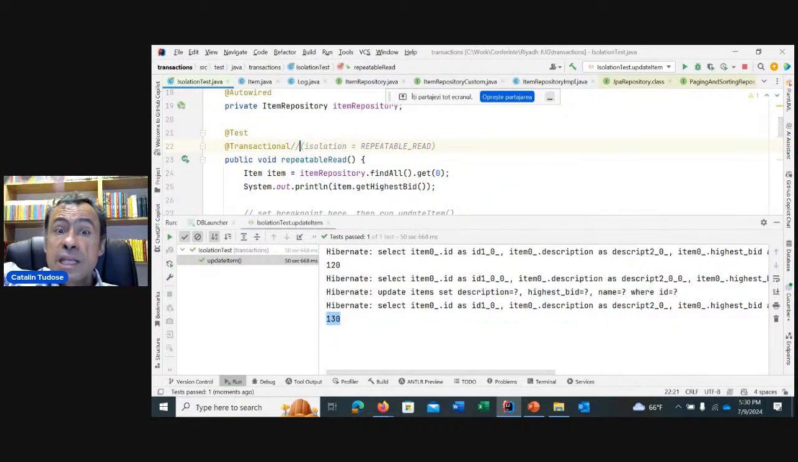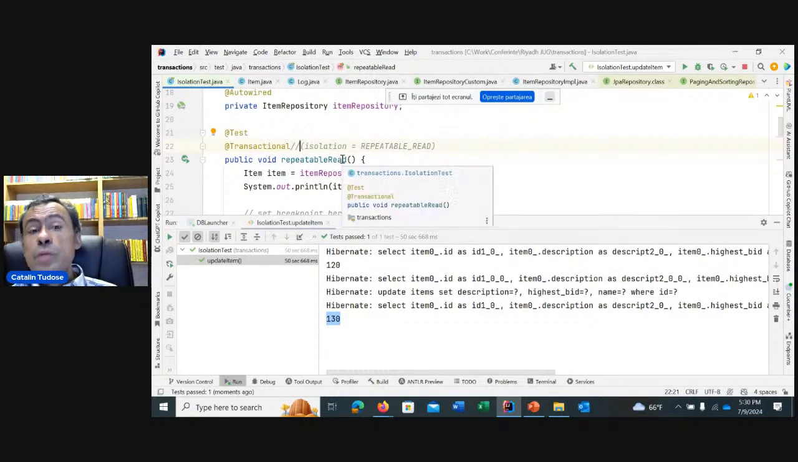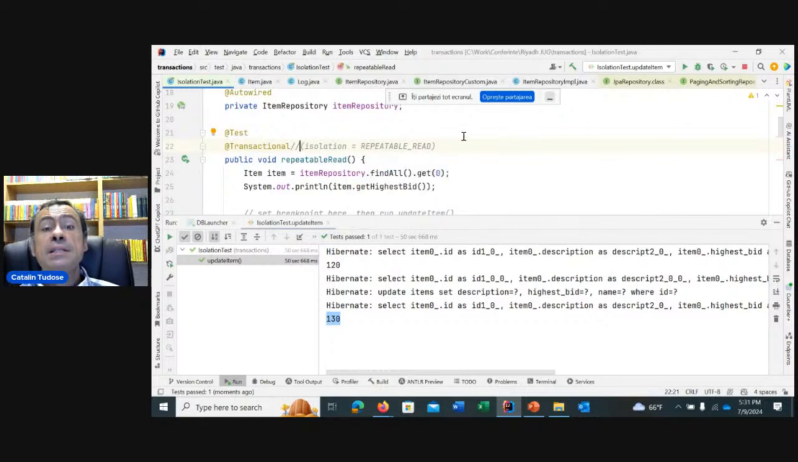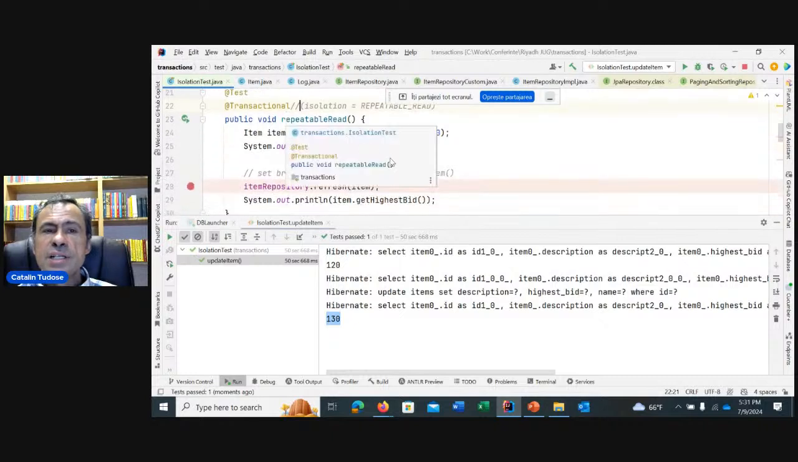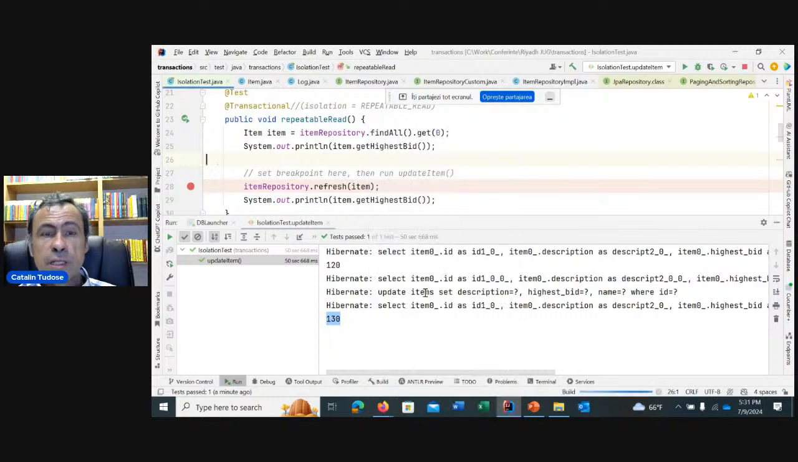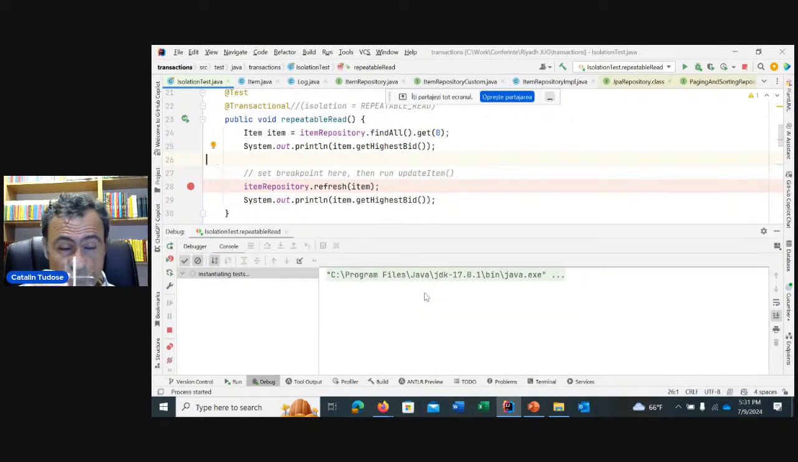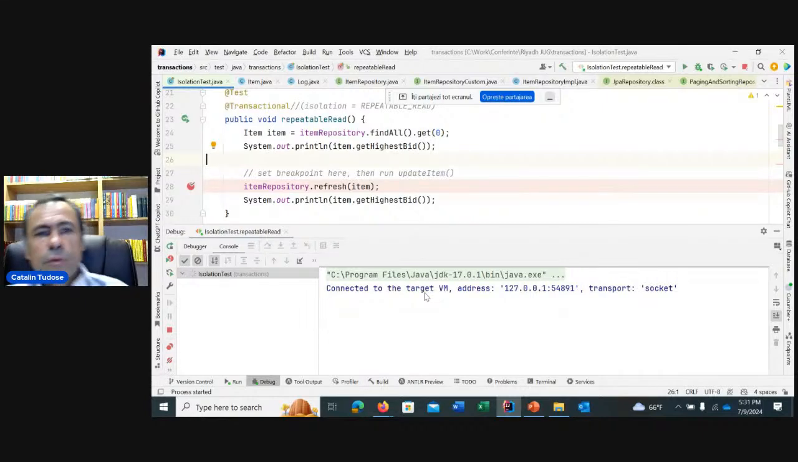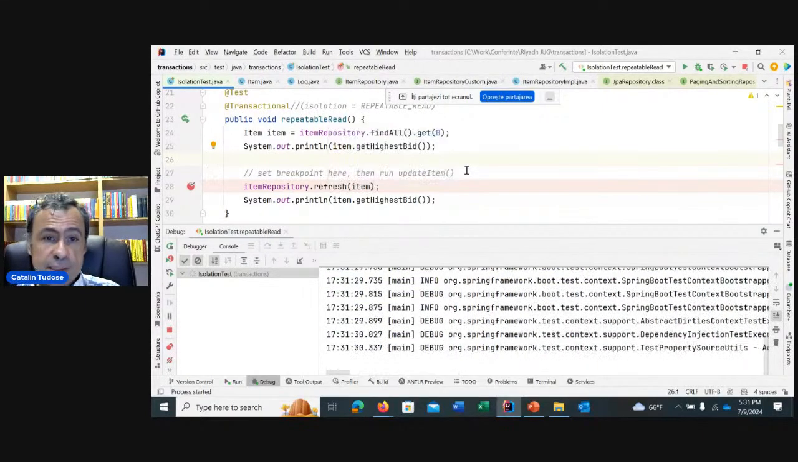Let's decrease the isolation level, and it will take the default of the database that is usually read committed. So this transaction is now no longer repeatable read, but it is read committed. Let's do the same thing, the same test. I started the repeatable read test, which is no more repeatable read, even if the method has this name.